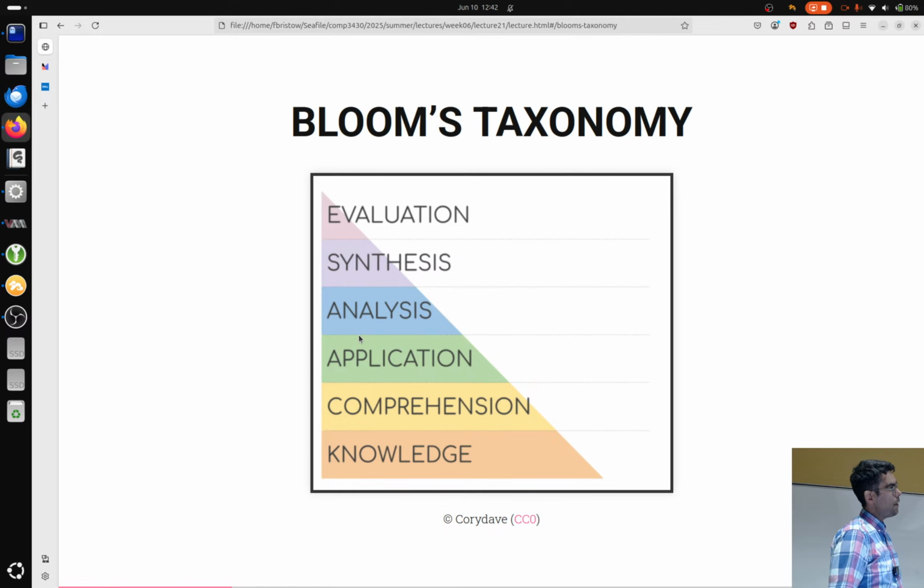As you get into 4,000 level courses and grad courses, that's where you start to get into evaluation and synthesis. Synthesis is where you're like, I'm actually taking all these different ideas and I'm making something new that nobody has ever made before. Analysis is then taking these new ideas and starting to think about, evaluation is starting to think about how that fits into the bigger picture.